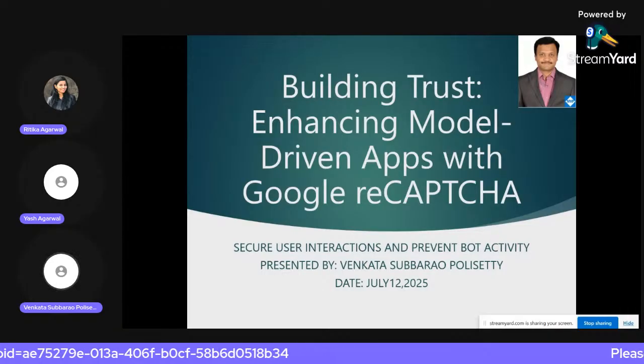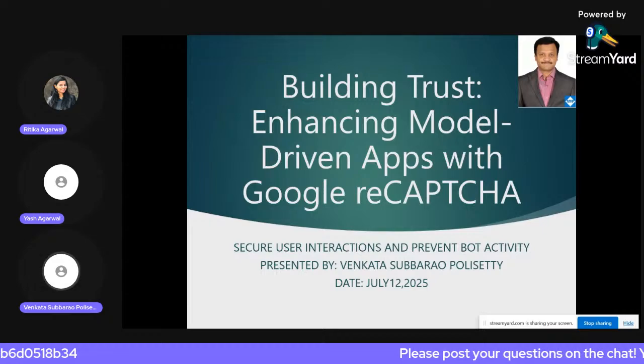Even though Microsoft provides stringent and also sophisticated security.